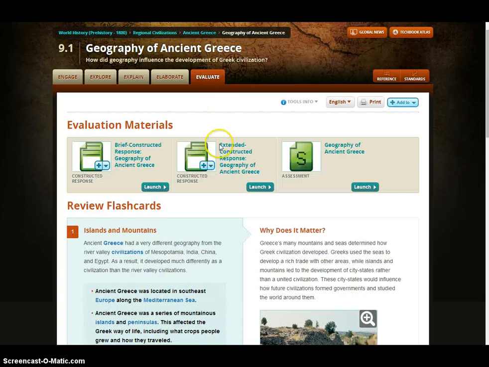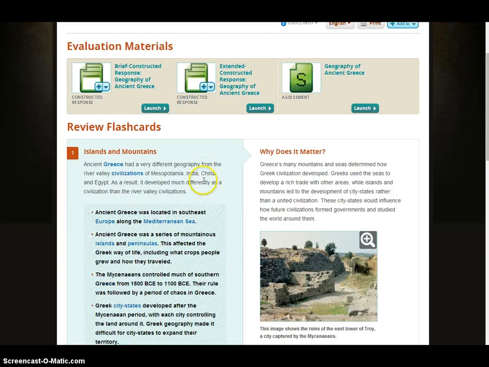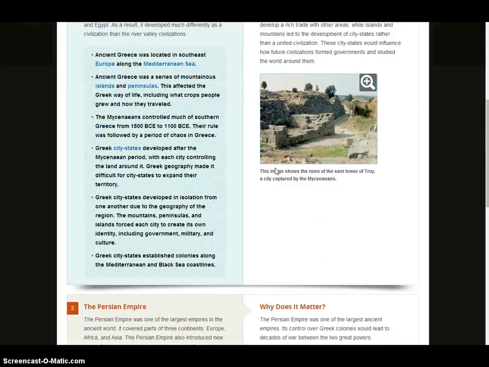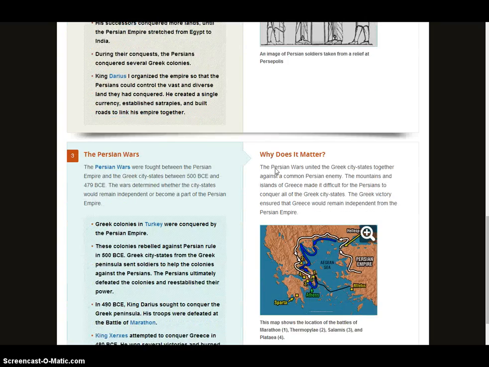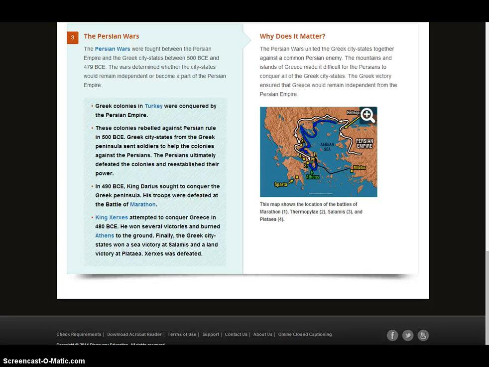And then finally the Evaluate text. You can see there's kind of a review flashcards, a rundown of what you learned, what was significant about what you learned. A lot of great resources on the DiscoveryEd Techbook.